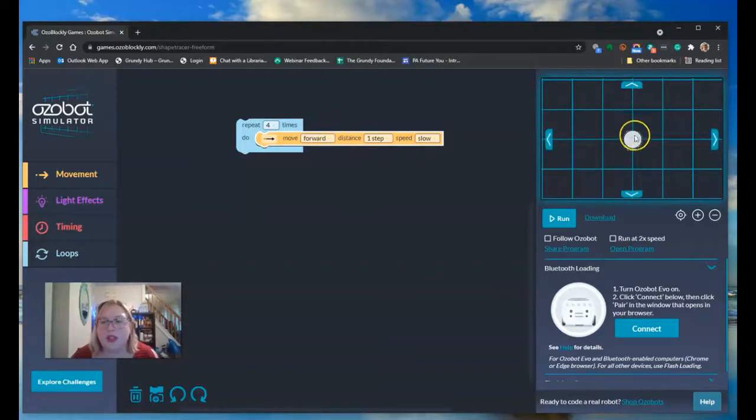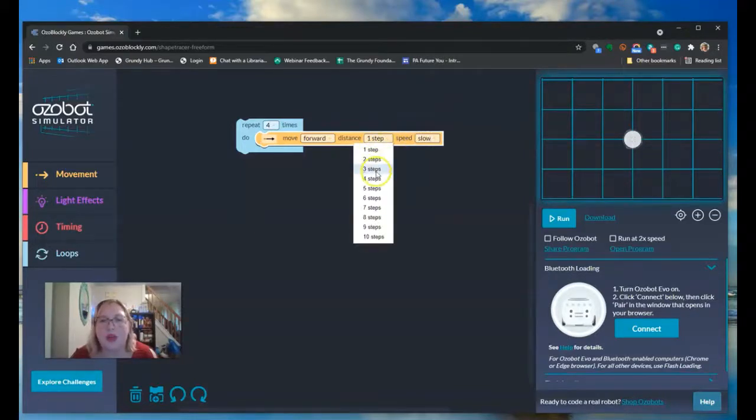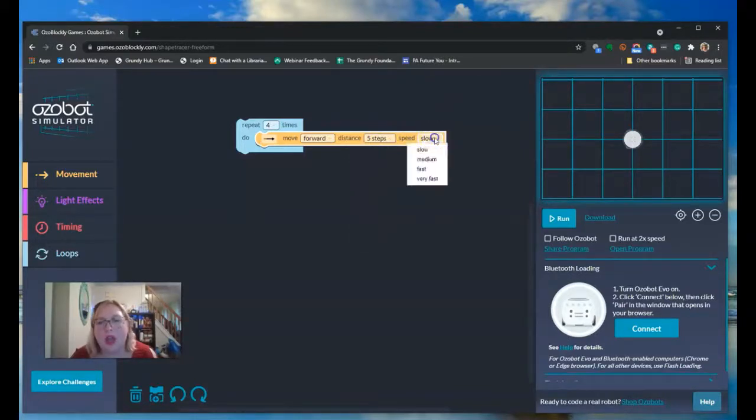As you can see on this little map, everything is boxed out for you. You can move forward, you can move backwards, and then there are all these little teeny tiny boxes inside of the turquoise boxes. So we're going to move forward 1 step. Each of these tiny little guys is a step. It looks like there are 5 steps per box, so I'm going to have it go forward 5 steps. You can tell it to go slow, medium, fast. I'm just going to do medium.